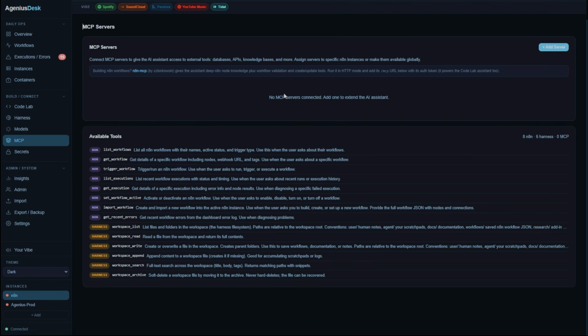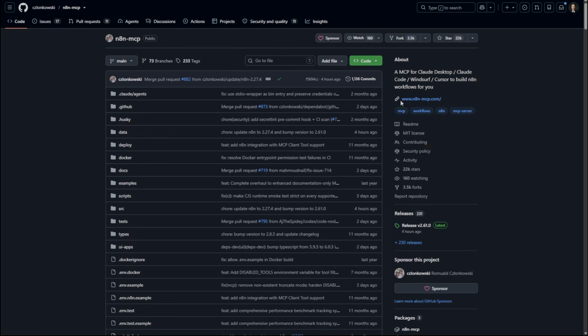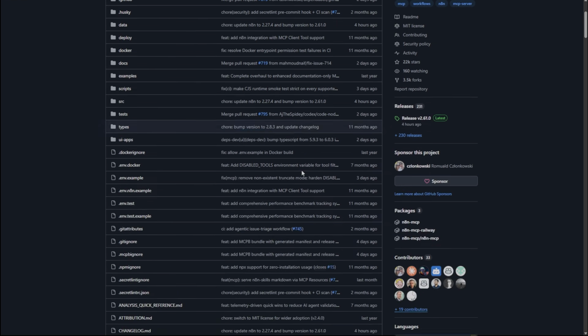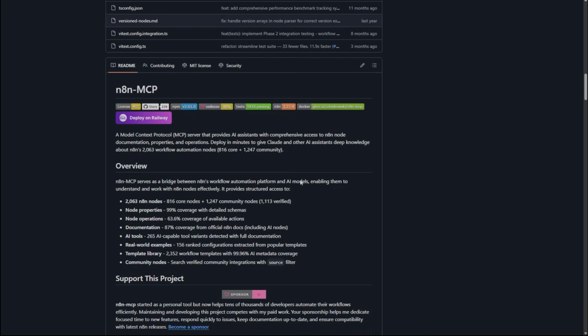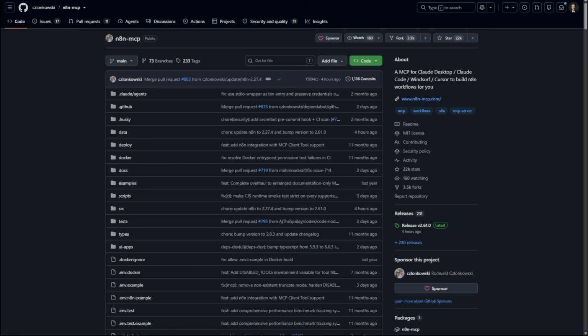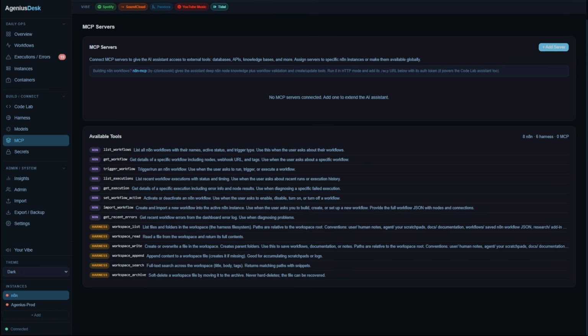MCP servers. This is where you have the ability to connect MCP servers within this environment. It comes with two already pre-configured: the basic n8n MCP server, and then the harness MCP server, which controls the workspace, read, write, append and search, archive access, and that stuff. I highly recommend grabbing the official n8n MCP server here and connecting it, especially in the code lab, because this is really, really powerful when it comes to giving your agents a lot of knowledge on how to create n8n workflows. I use this religiously. It's one of the best ones out there. I'll link it in the comments.